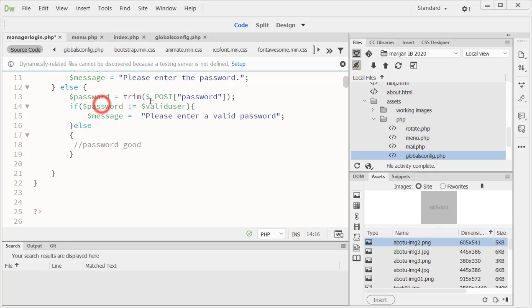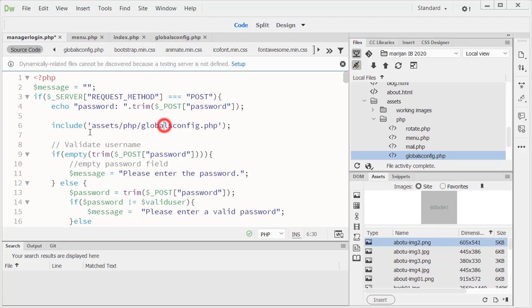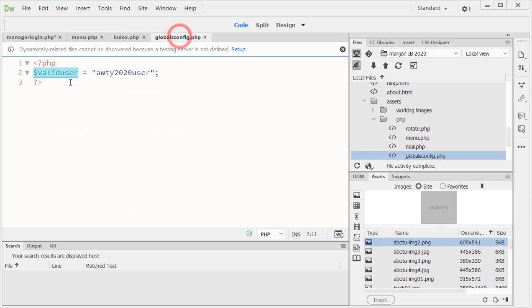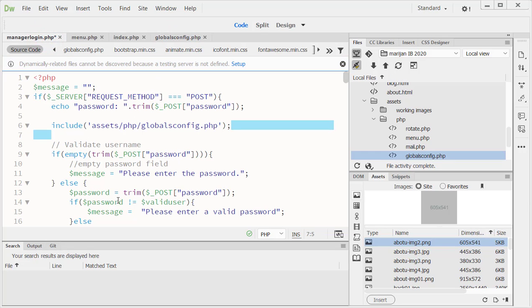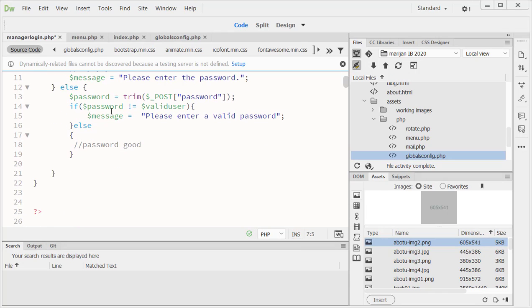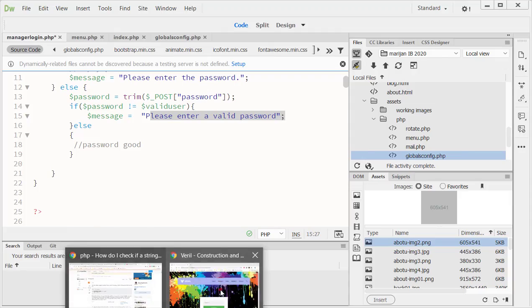So I'm going to check the password against the global one that I set over here, right? If you notice over here, I included the globals file. So that means I have this variable available, right? So I check the password, and if it doesn't match, I'm going to give you another message. I'm going to say, please enter a valid password. Okay, so let's check that out.